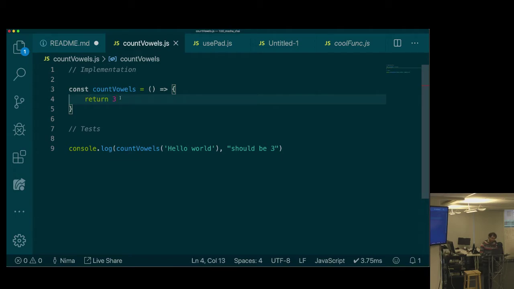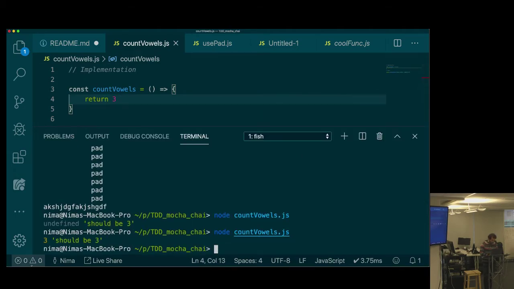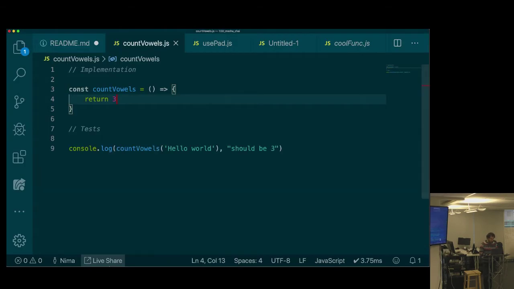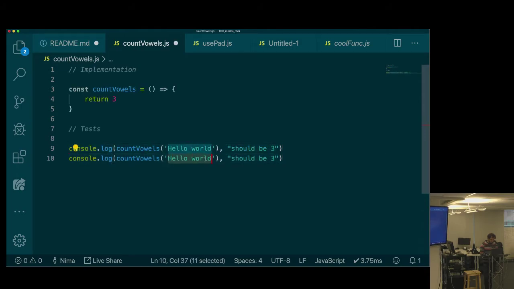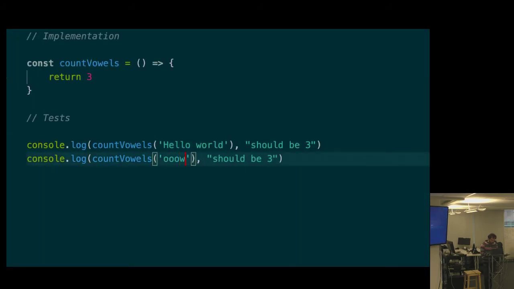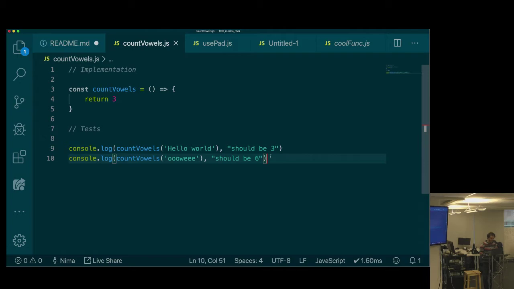So now the count is 3. I run it. Oh, 3 should be 3. We're getting to something similar to what I did on week 1, day 2, which is I try to implement just as little as I need. And now I make myself another test. Count vowels, ooh-wee, and that should be 6.